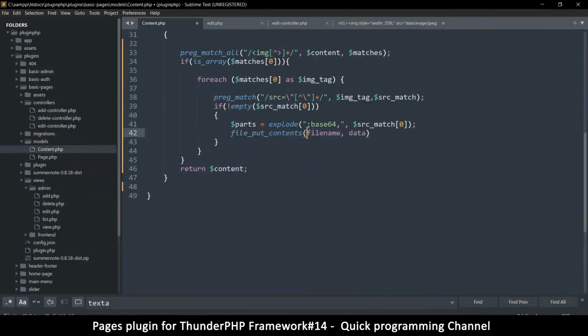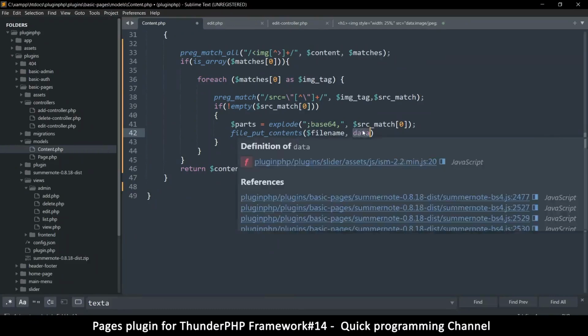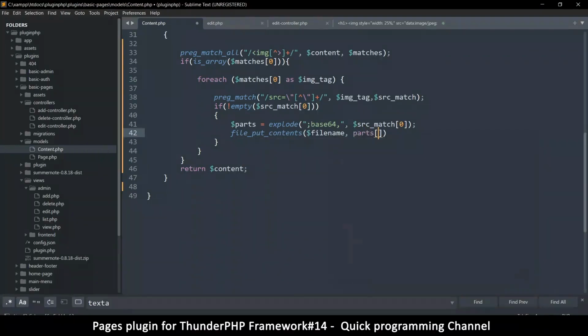So first of all, you need a file name where you want to put this. And then second of all, you need the data. Now, the data is going to be parts 1, like that. The second part of that array, because the first part is 0. Cool. But now we need to define what file name is.